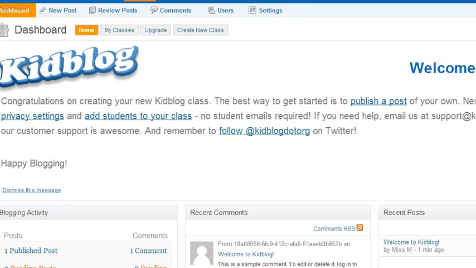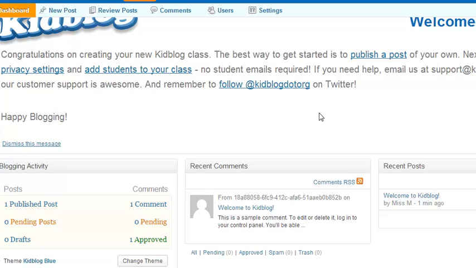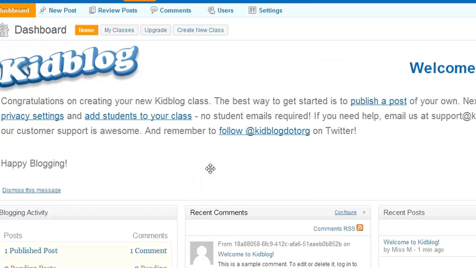This is called the dashboard. This is where you're able to manage your class, see any comments that you receive, and also where you do your postings. But first things first, you need to make your blog look pretty. So at the top here, you'll see new post, review post, comments, users, and settings. I'll get to the others in a moment. But first, go to settings.